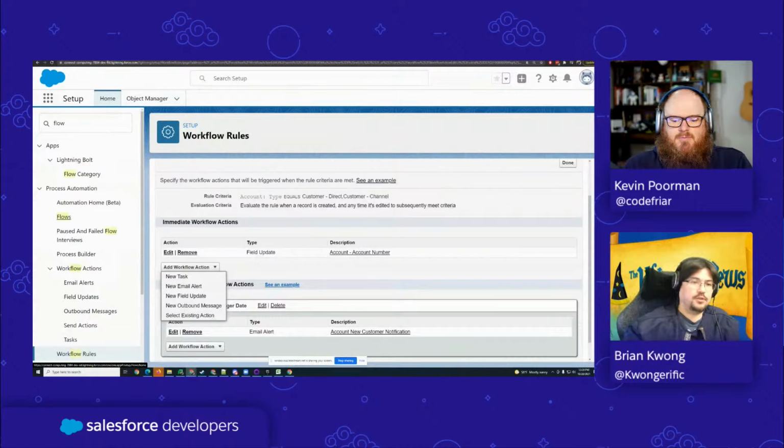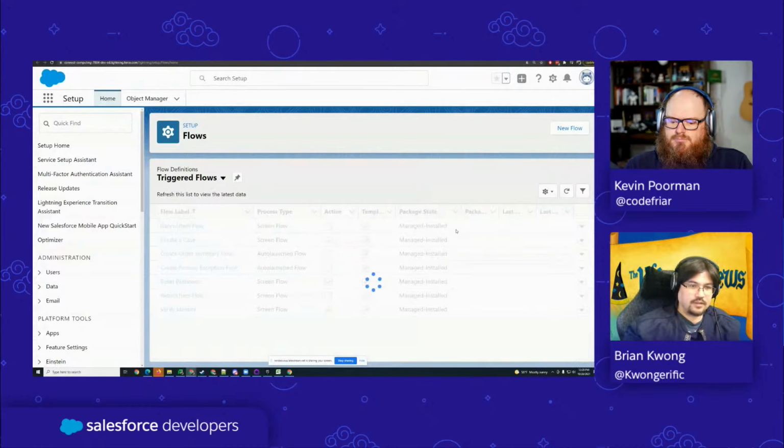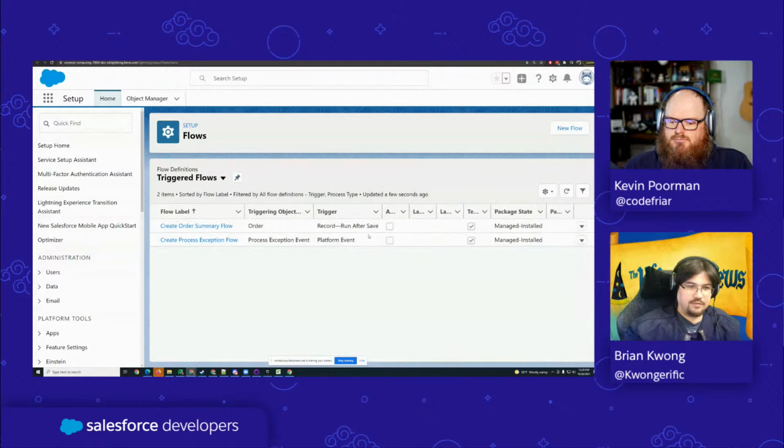So we're going to do a literal one-to-one in this particular case. Yep. And we'll get to it, but that may not necessarily be the best choice depending on what you're trying to do. But we're on the flow screen. We can see all our wonderful flows listed. And I always like to do this now. Okay, so we only have trigger flows on orders and process exception platform events. Nothing on account. We're good to go. So I'm going to go ahead and click new flow.